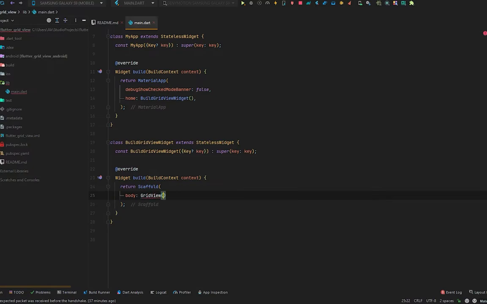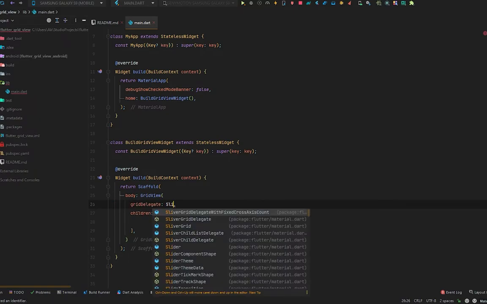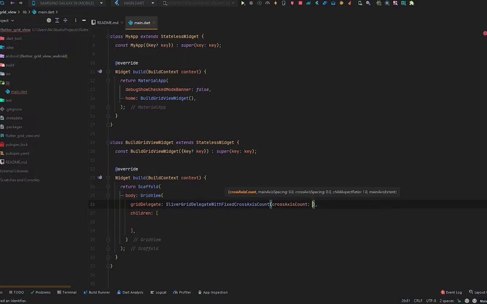So let's get started. First, remove the center widget from here and put a grid view here. Grid view accepts a list of children and one more property which is grid delegate. In grid delegate we have sliver grid delegate with fixed cross axis count. Cross axis count will be 2. So what does this cross axis count mean? This cross axis count means horizontally how many items we want on the screen. So we want 2 horizontal items on the screen.